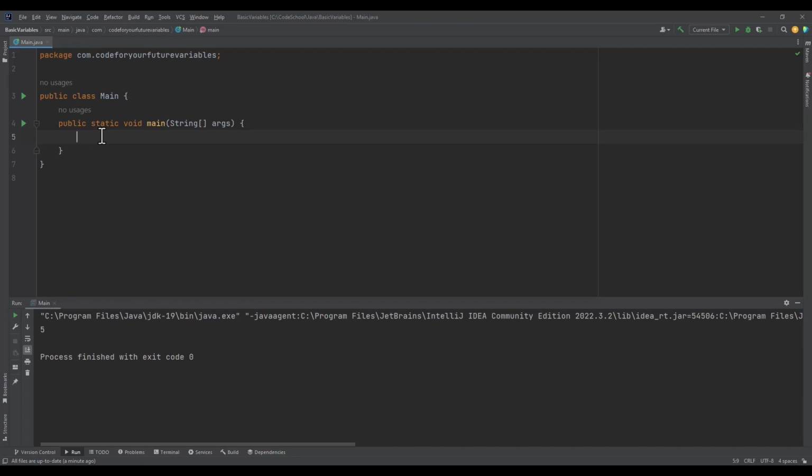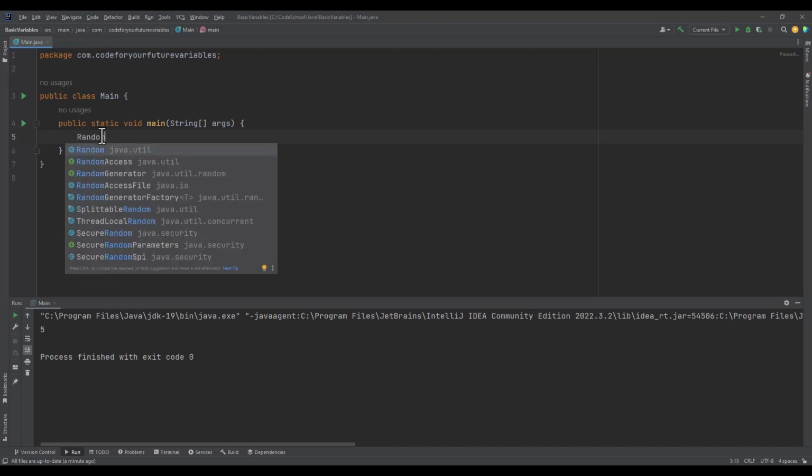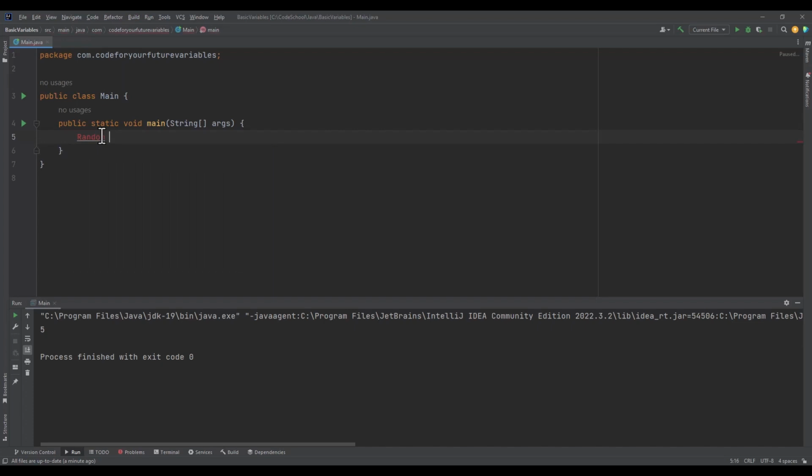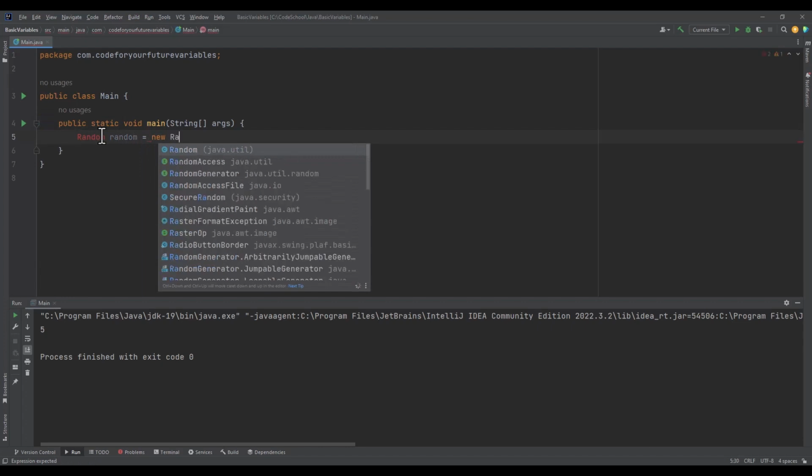There is a class called Random, which we're going to use right now to just generate some random numbers. So first off, the class is Random, right? And literally it's random. And then we are going to call it a variable. So we'll say random equals new Random.